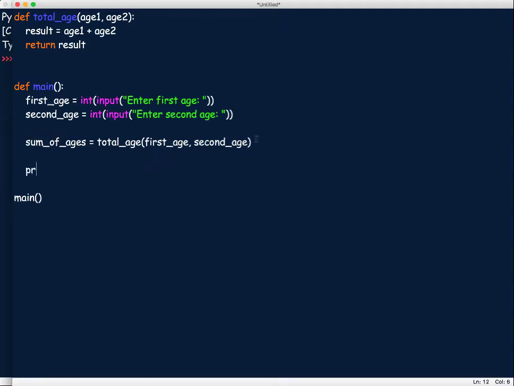And then I can print the sum of the ages is sum of ages. Whoops, sum of ages. So it's going to print whatever that value is. If you need to, go ahead and pause the video a moment so you can type that in.